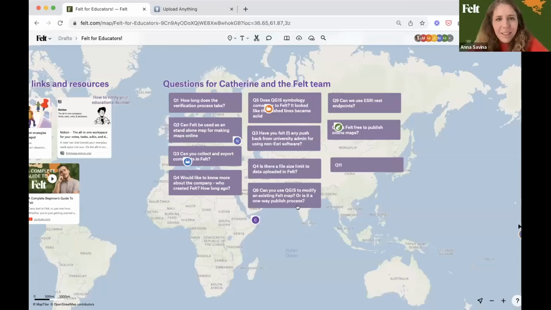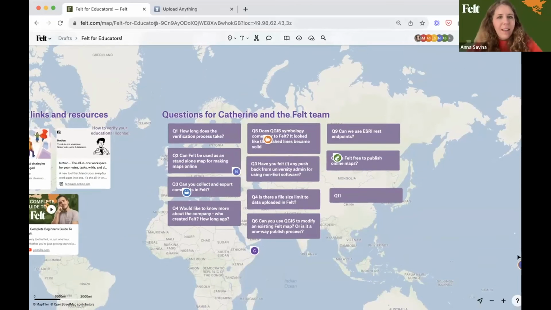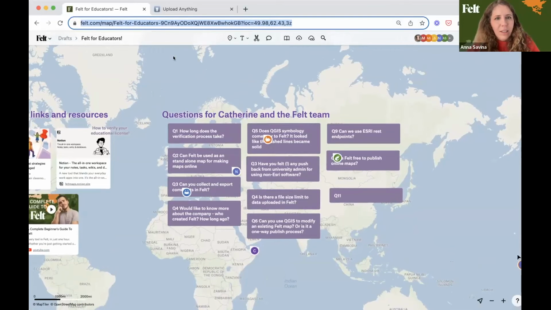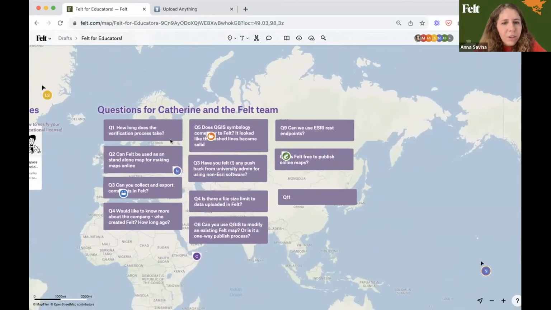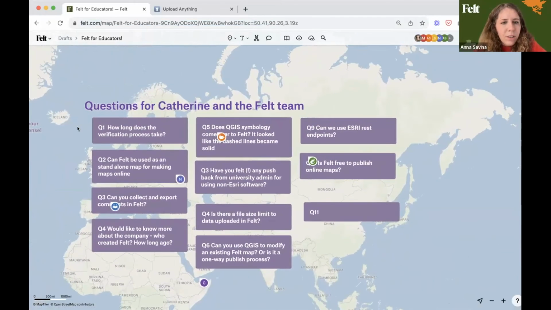Let's see. We have a number of questions. So if you have a question for Catherine and you haven't asked it yet, please post it on this map. I just shared the link in the chat, but let's see the questions here. I will address them one by one. First, we have how long does it take to get verified?